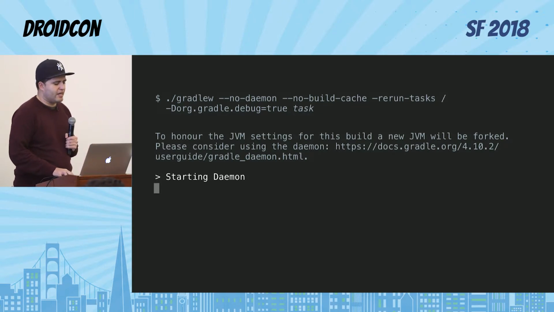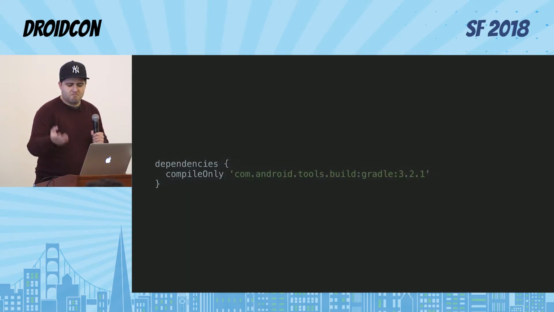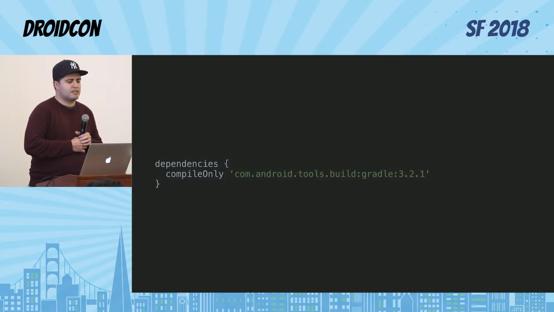And so you'll see it hang. You go to your IDE, create a run configuration, and then voila, now you can hook into the Gradle process.